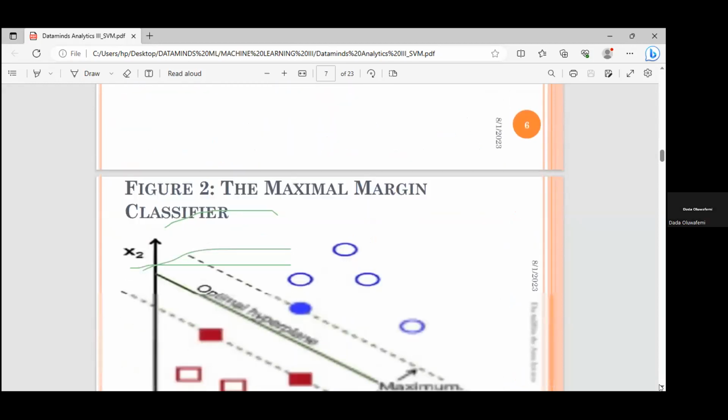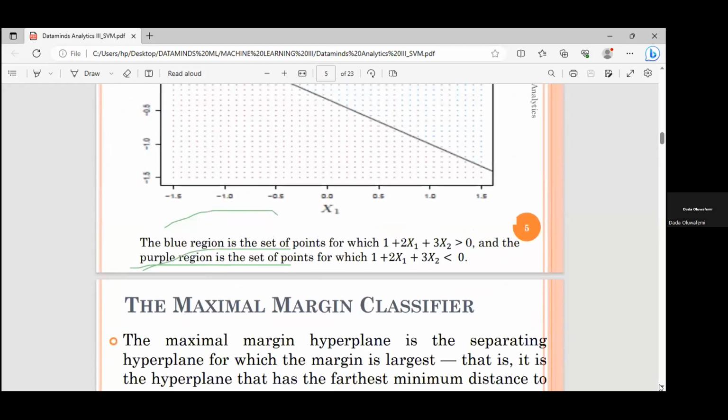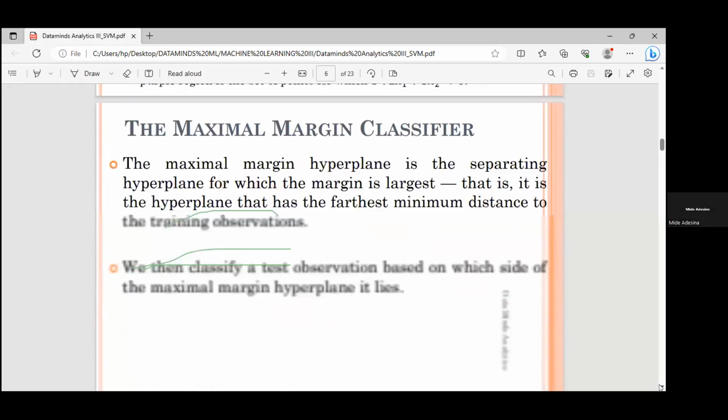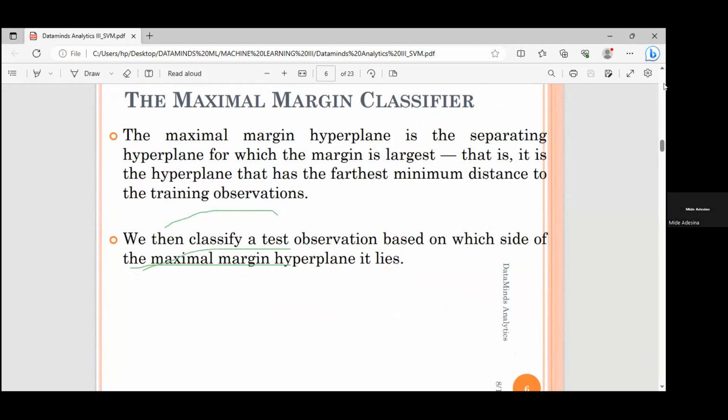Now let me look at this figure 2. We can see the hyperplane and the margin, the maximum margin. Those points that fall on the margin are actually the support vectors. They are the ones that are captured for the analysis. Don't forget that we said that the test observation will be classified based on where the training observations are classified.